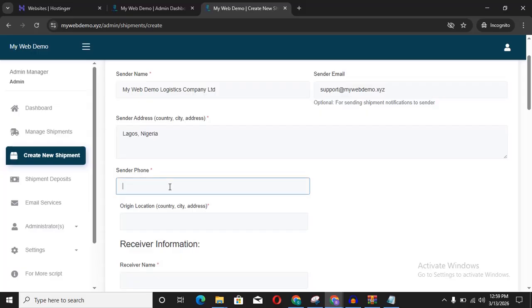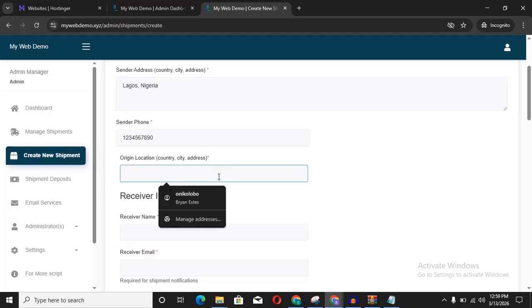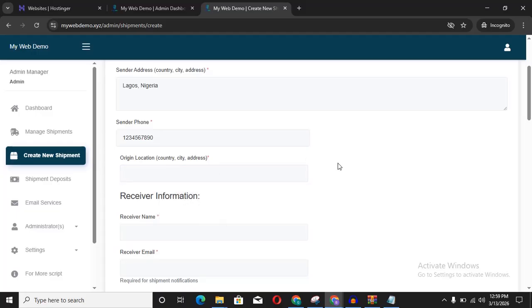Now the sender phone number, that's the company phone number. I'll just put in a dummy number for that purpose. Then origin. This origin is the exact location address of the company. That could be, let's say, Maryland, Ikeja, Lagos. You can just put in the exact location of the company here.